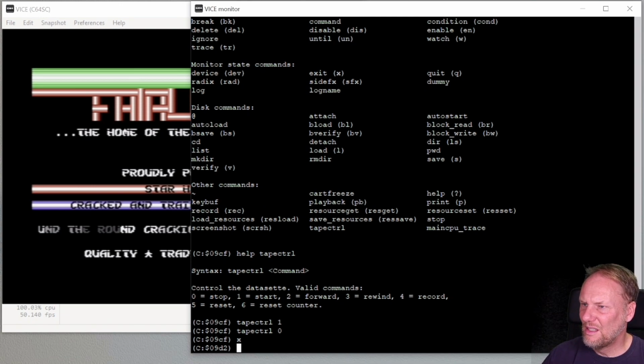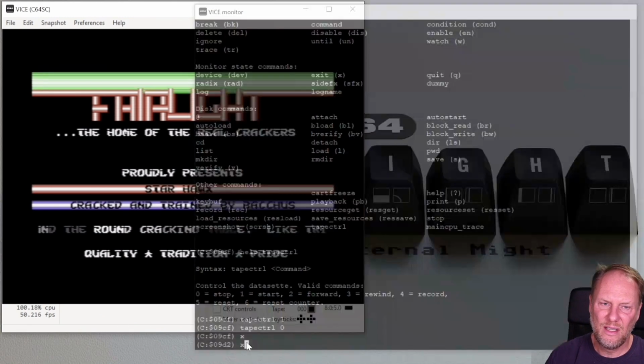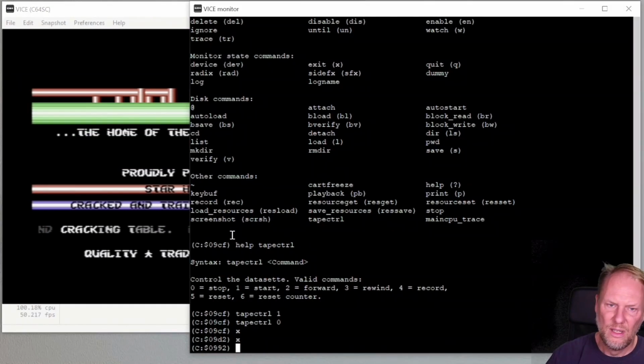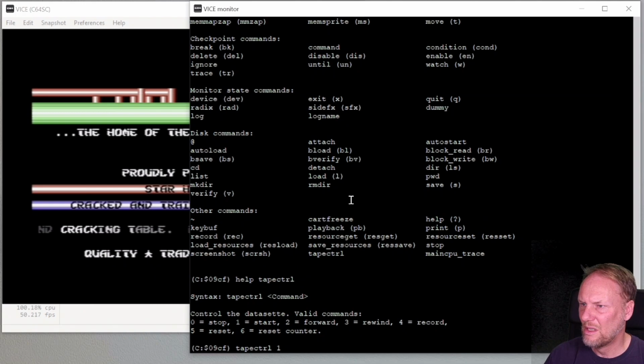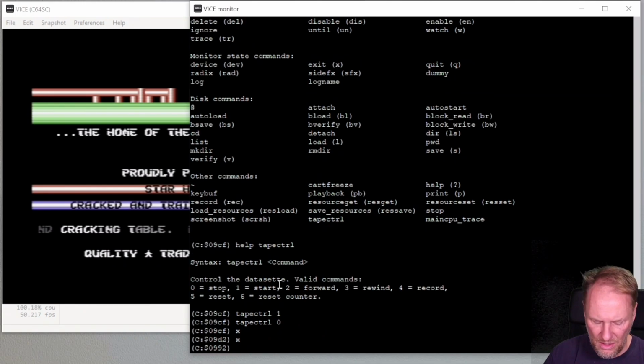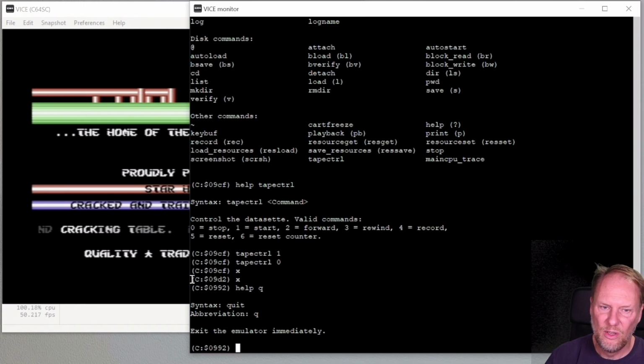Okay, X and Q. So X is exiting here. If you do Q, you would exit Vice altogether. And I don't want to do that. But that is help Q: exit the emulator immediately.